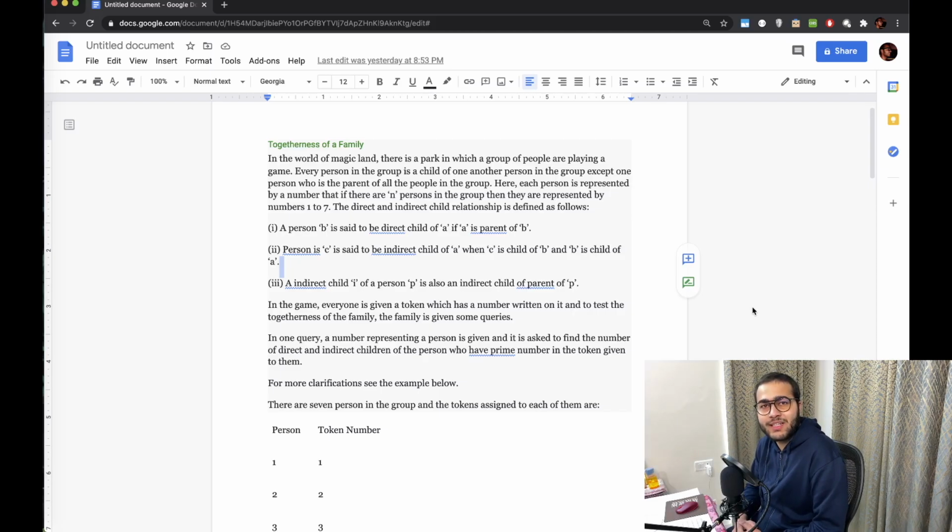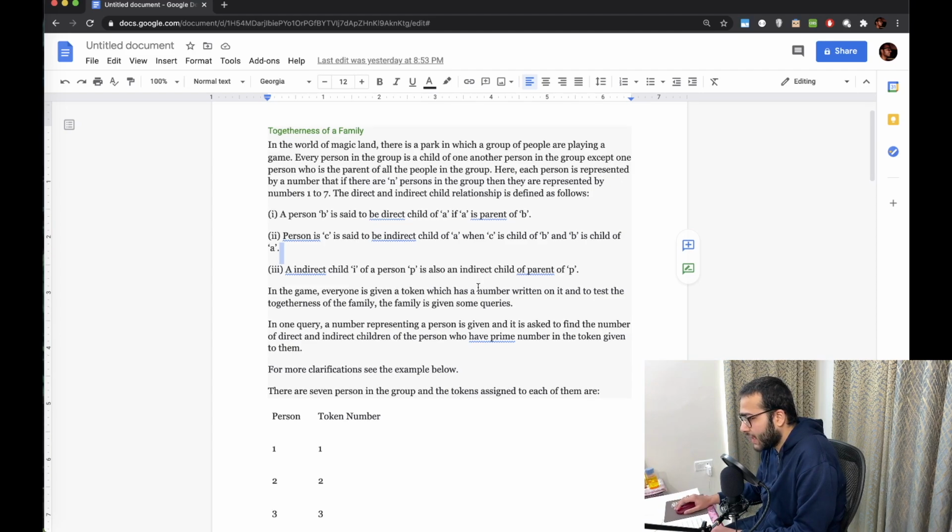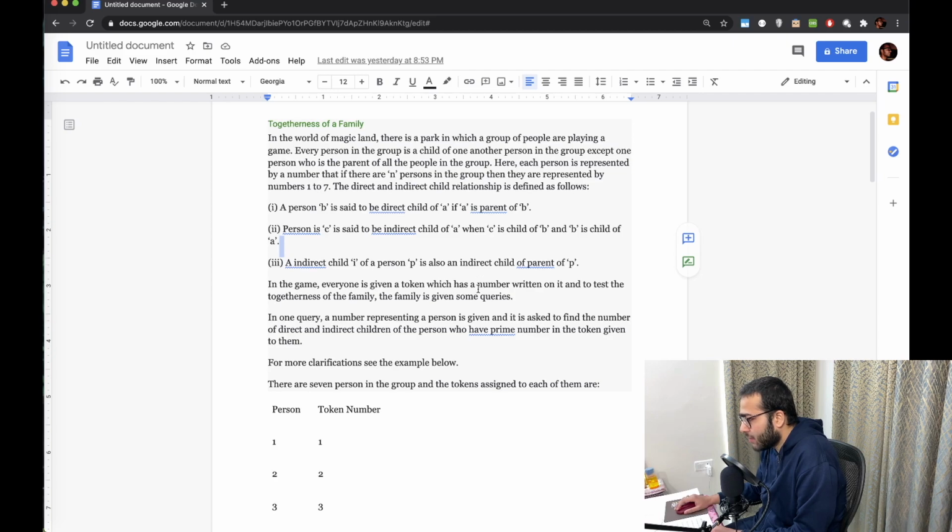Alright, so let's start by reading the problem statement. The name of the problem is togetherness of a family. It states that in the world of Magic Land, there is a park in which a group of people are playing a game. Every person in the group is a child of one another person in the group except one person who is the parent of all the people in the group.